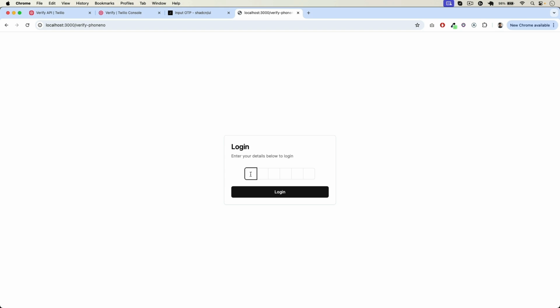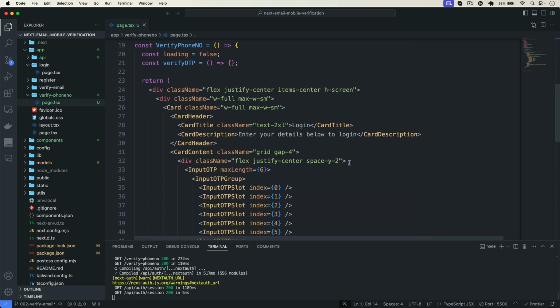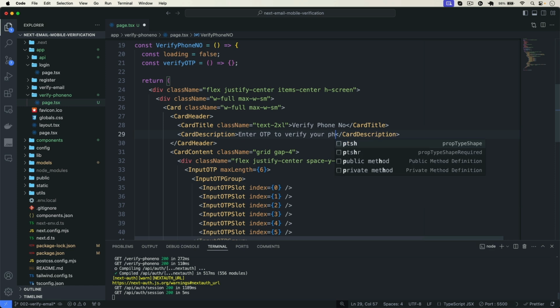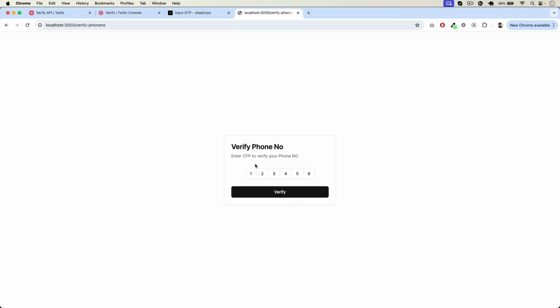So you can see that here this is our form in which we will enter our OTP, and let's change this description. So I'll simply go back and I will call it verify phone number and then enter OTP to verify your phone number, like this. And here verify, like this. Okay, so this is going to be our form. So now we just have to send the OTP and then verify that.